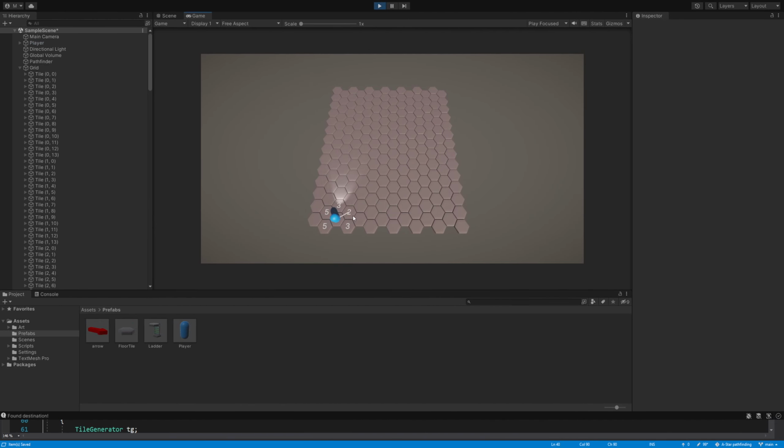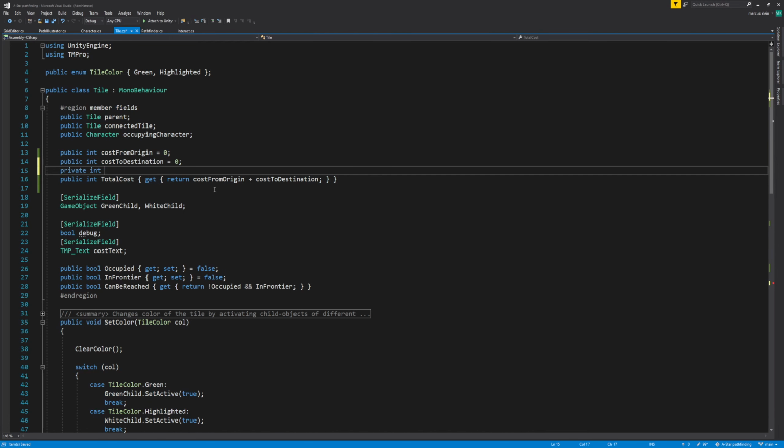Now instead of green, we can begin to see the numbers on the tiles. The F cost, or total cost for each tile. It's not being removed after use currently, but that's a later issue. While on the topic of costs, let's create a nice little terrain feature.